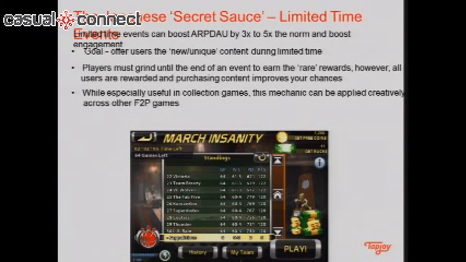This has been proven to be obviously very successful in card collecting games, and you know, it can work in any kind of collectible game. But we're starting to see it in other types of games to a lesser extent. And what I mean by that is not as complex as the Japanese games.